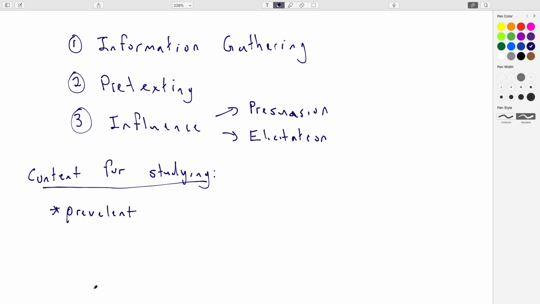So the first thing is it's very prevalent. Sorry, sir, can you repeat once again the persuasion and elicitation? Yeah. So persuasion is I want you to do something for me. So I want access to the server room. I'm pretending to be an IT person. I want access to it, so I'm persuading you to give me access. Elicitation would be I want some information from you. I want to know what your password is, for example. Does that make sense?